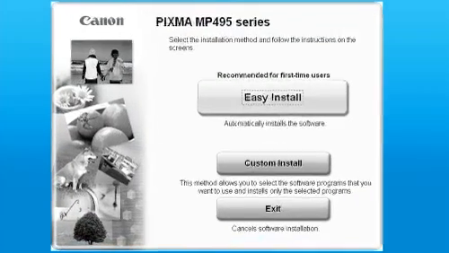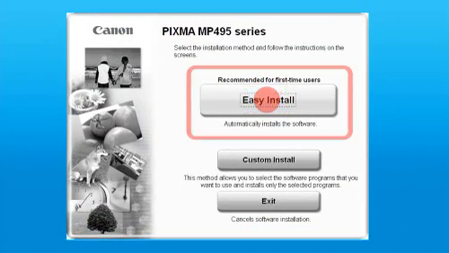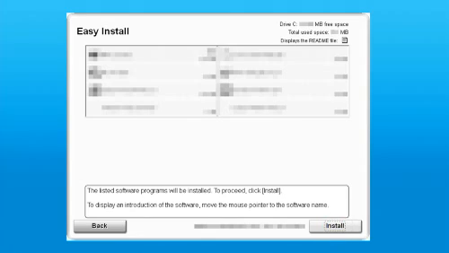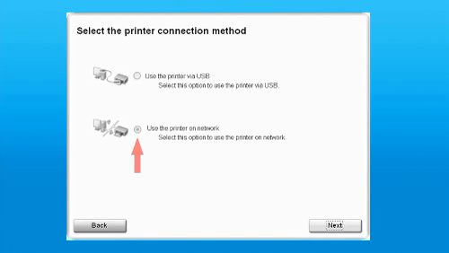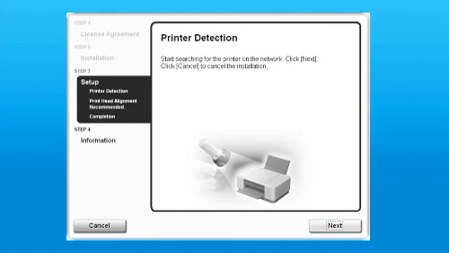Now, let's get started. Insert the Canon software CD-ROM into the CD-ROM drive. Depending on Windows or Mac, take the appropriate action to open the installer. Select Easy Install, and then click the Install button. Next, you'll choose Use the Printer on Network, and follow the on-screen prompts.